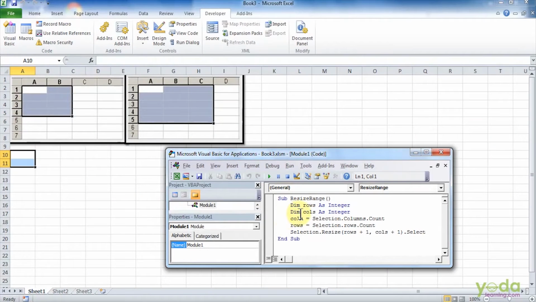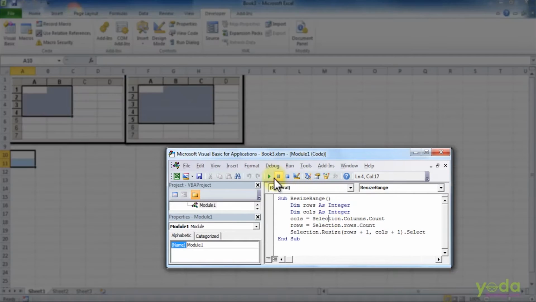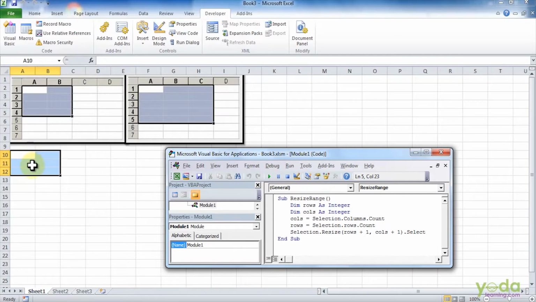Now here is the code which will help me increase the current selected range. Now the current selected range is A10 to A11. Now let's see how this will increase the size. Now if you see here, with the help of the Resize property, I have increased the size of a row and a column by 1. Now I'll execute this code. If you see here, this has increased the size of a column by 1 and a row by 1. This is how we can work with the Resize property.